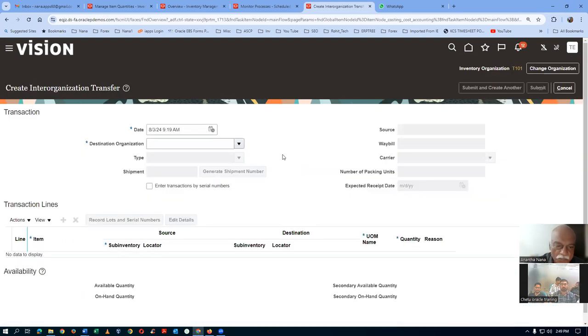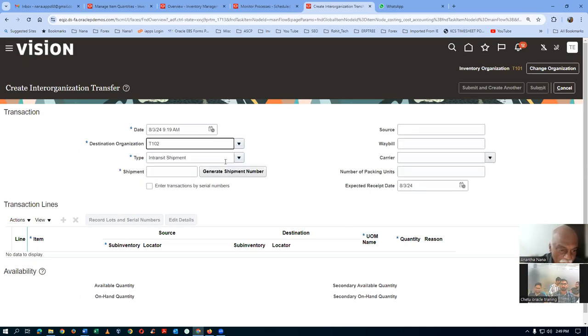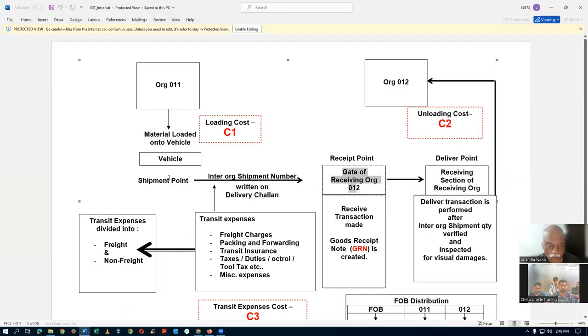From the source to destination, if you drop it down, it will come because we have already given the receiving parameter of the destination org. And then the shipment number, I will say 1005, some number. Whenever a material is moving on the road, you will have an intra-org shipment number written on the delivery challan, and the delivery challan will be given to the driver. We can even calculate the cost of loading, and we can run a job in manufacturing for loading it. Similarly, for unloading, we can very well calculate the cost of unloading. So the loading and unloading cost can also be calculated and accounted.